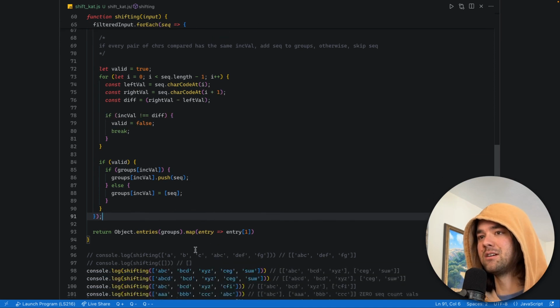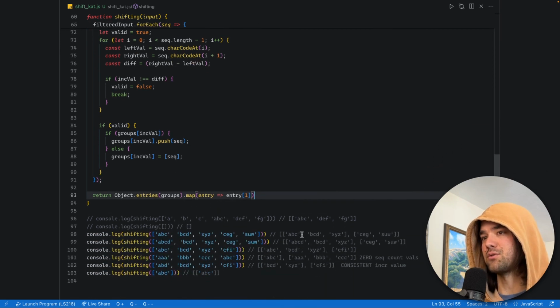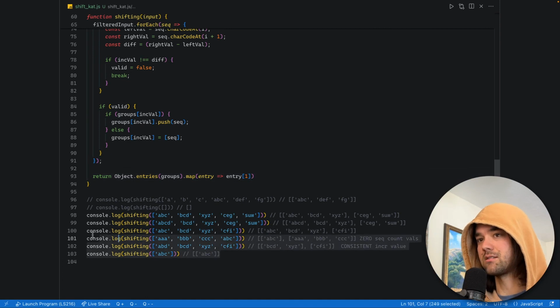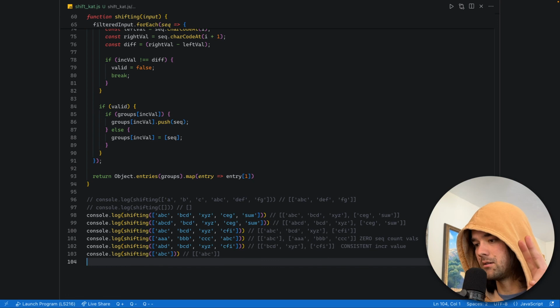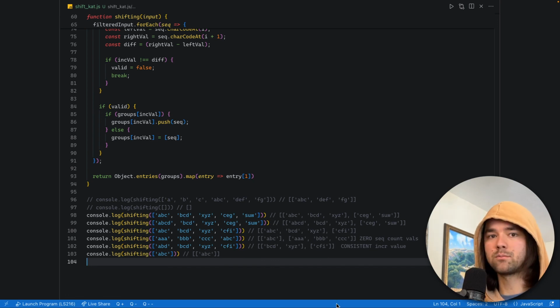But this was fun. I'm glad I was able to get to a solution that at least works for the test cases that I was able to come up with. And yeah, hit the 50-minute mark, so I'm gonna call it a day.